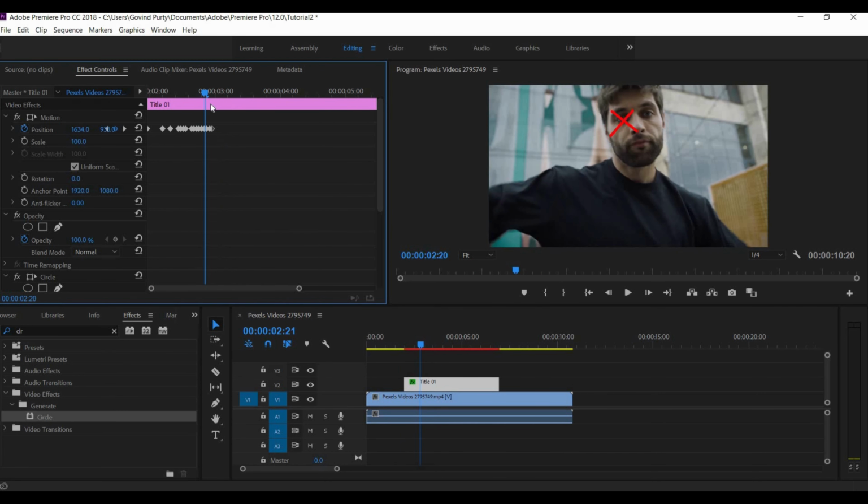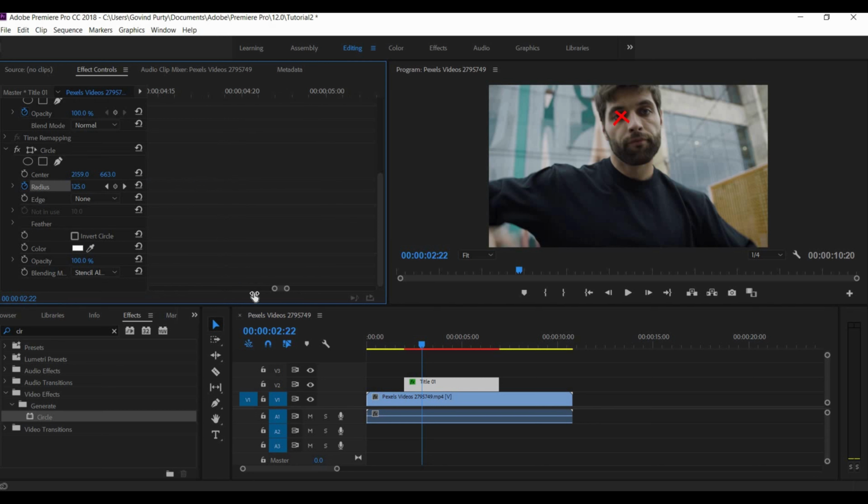Between these two frames, I will change the radius of the circle. In this point, the element has to gradually disappear. The radius value is around 200, which doesn't fit. Add a key here and change the value to 150.